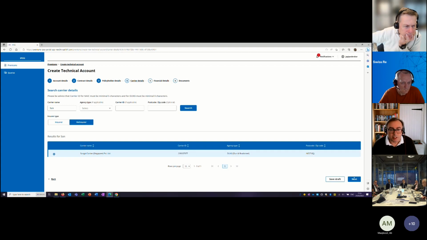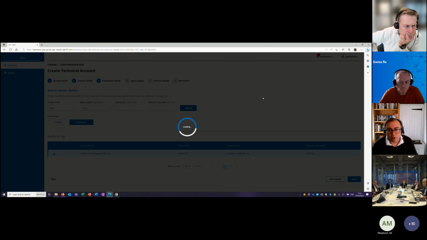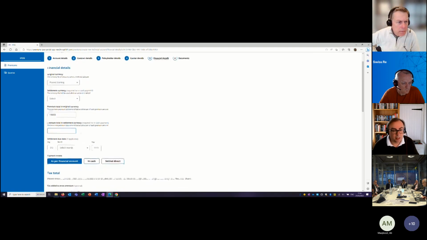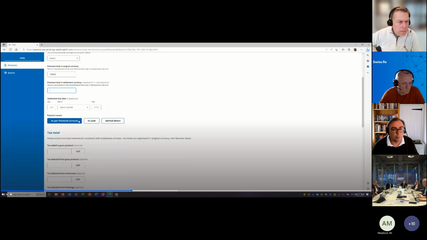So now we've done some contract information, some basic details about the policy and who we're going to be paying. We can start going into details of the money. So we've got the original currency there as sterling. We can change the settlement currency if we want to, but we're going to leave it in sterling. 15,000 is the amount. I'm going to hit pause now because I want to make an important point.